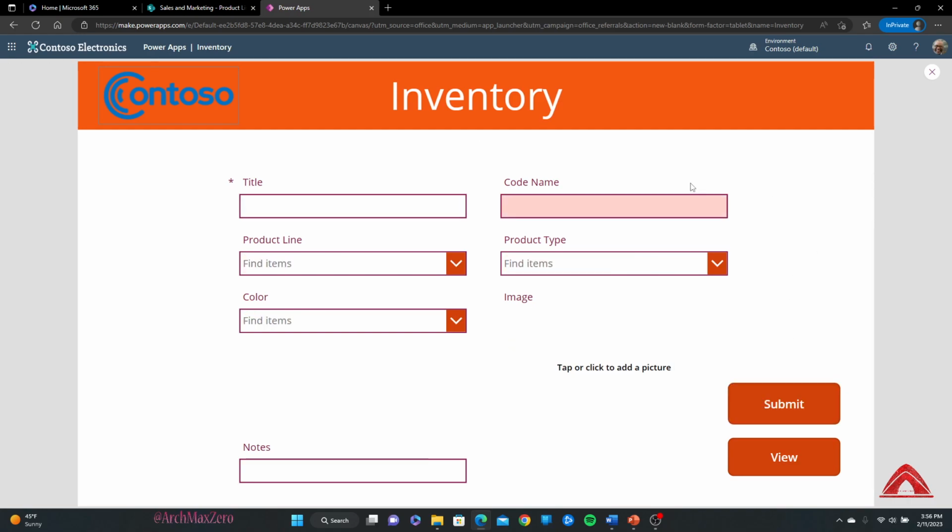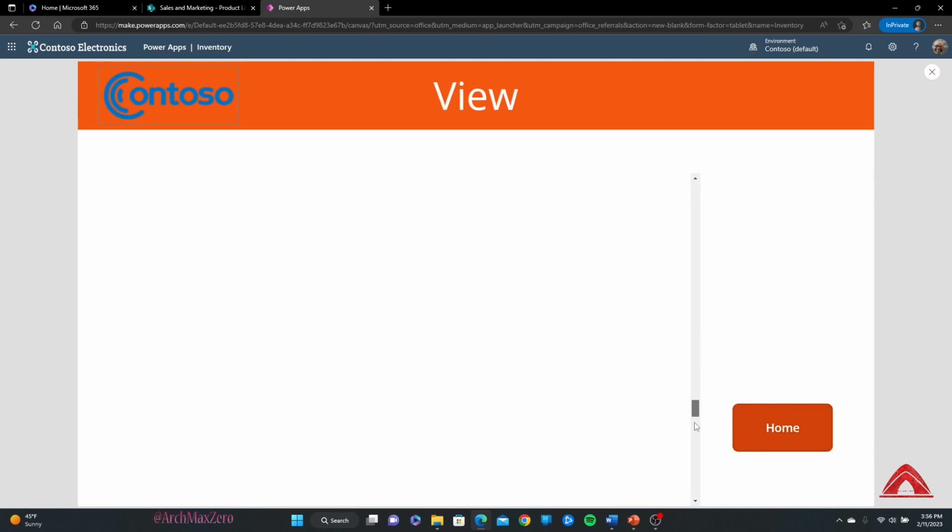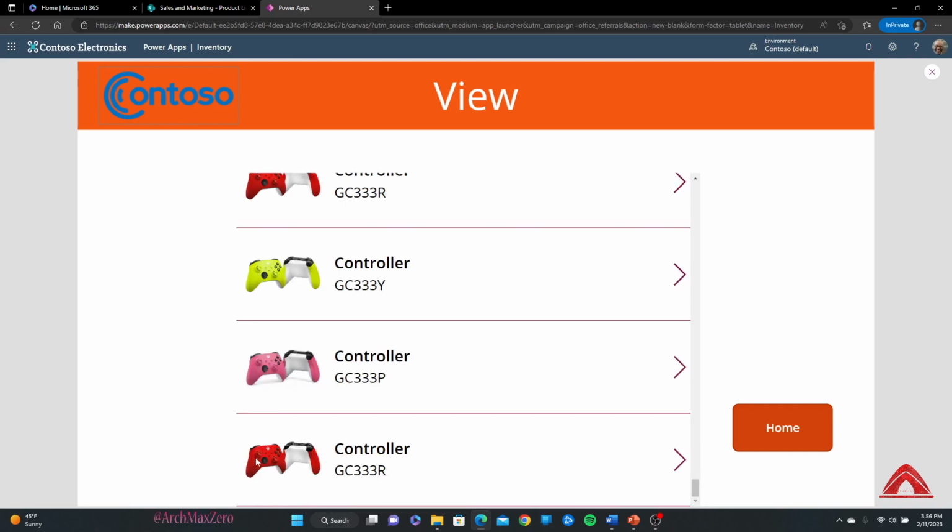Perfect. Looks like it refreshed. And now I want to make sure that that item is there. I'm going to go to my view. I'm just going to scroll to the bottom here. Should be on the bottom of the list. Perfect. Our gaming controller has now been added with that red one. So it looks like it works as intended.